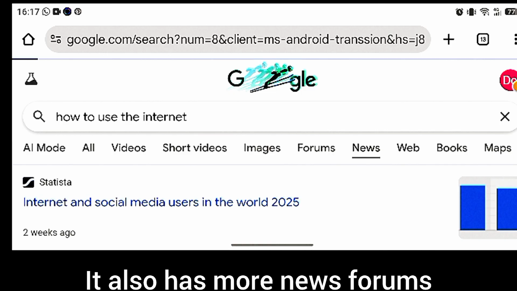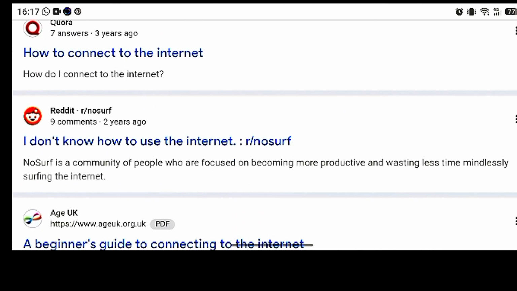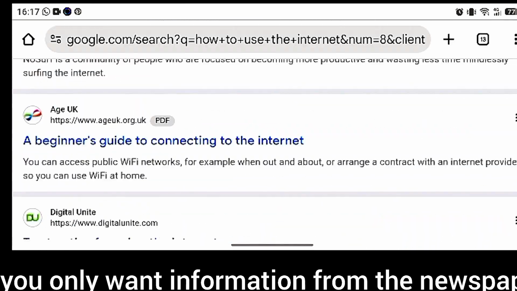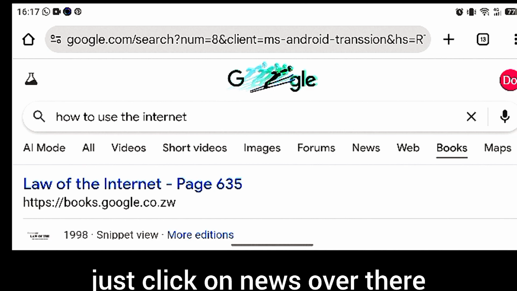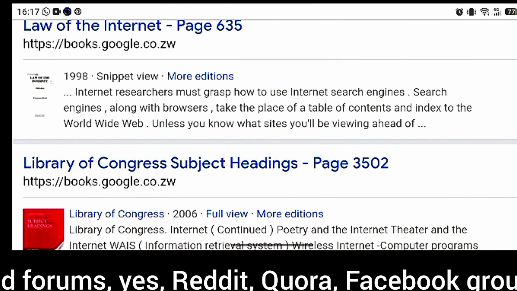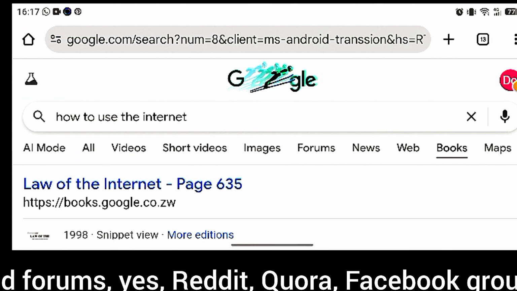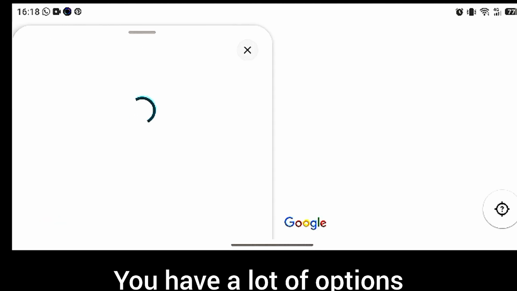It also has more news and forums that you can click on. So if you want to look for things on the internet but you only want information from the newspapers and news outlets, just click on news over there. And forums, yes: Reddit, Quora, Facebook groups, all those forums that are used for discussions. You have a lot of options.